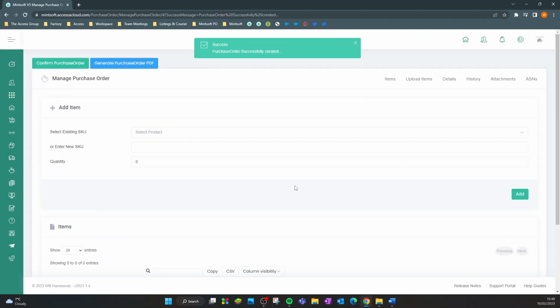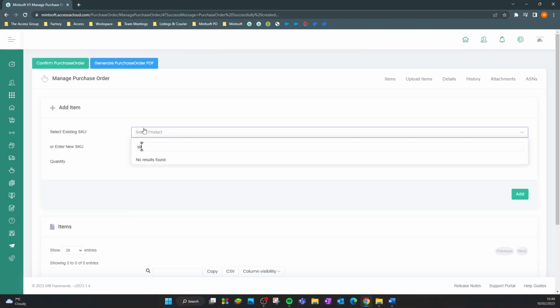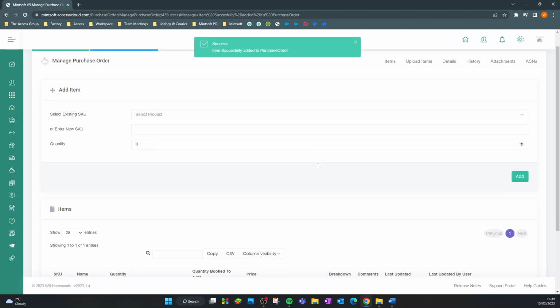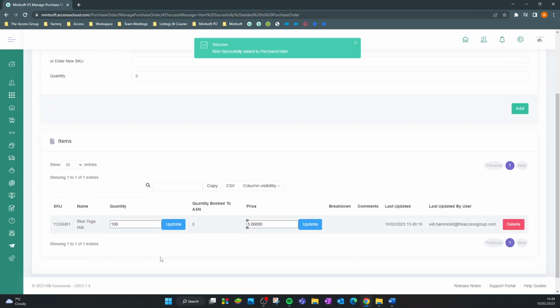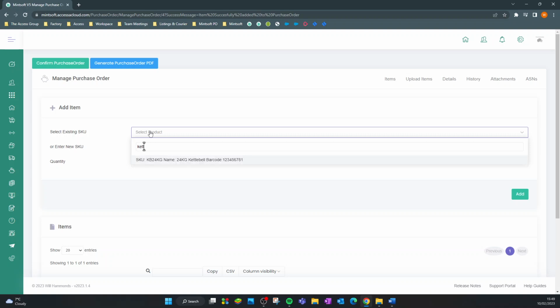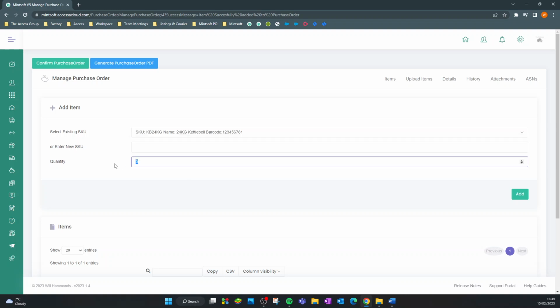On this screen, I can add products to the purchase order. So if I was to order 100 yoga mats, I could select the product there, and then in quantity, I could put 100. If I click Add, then underneath this, it updates and it adds 100 yoga mats to my purchase order. I could then add 400 kettlebells.